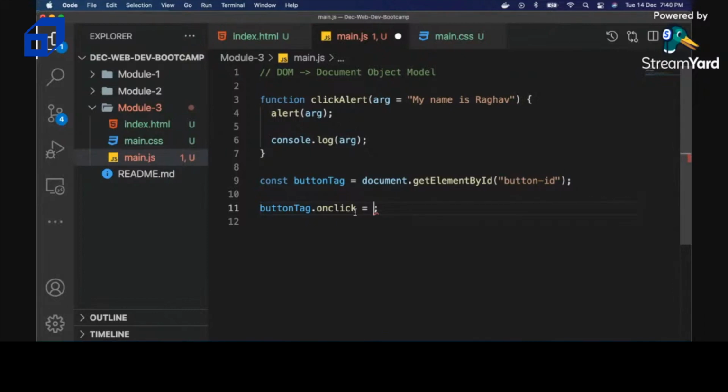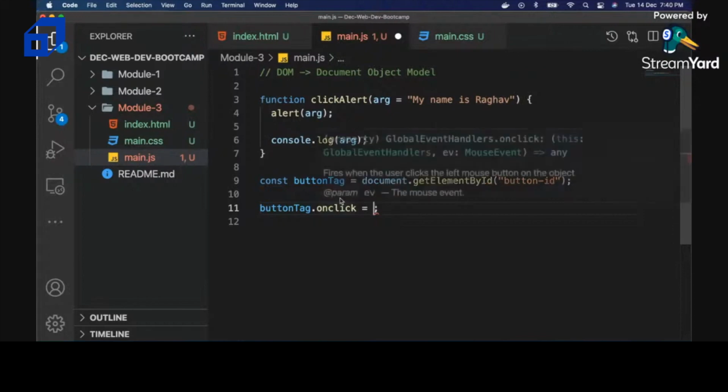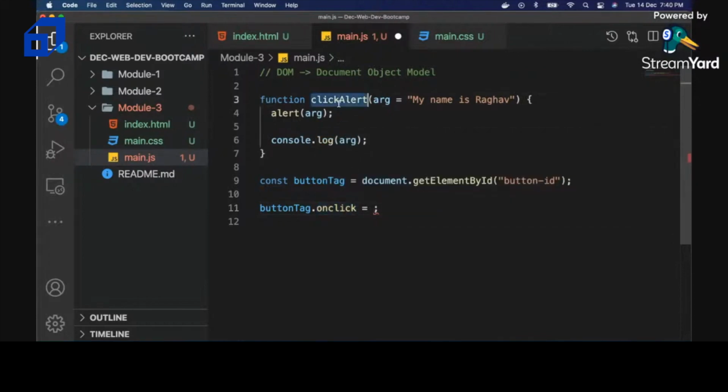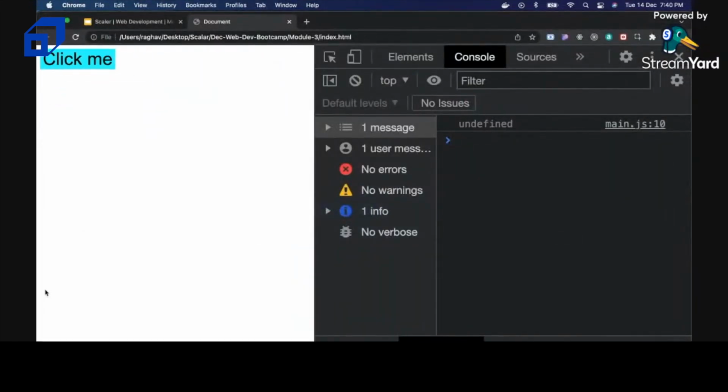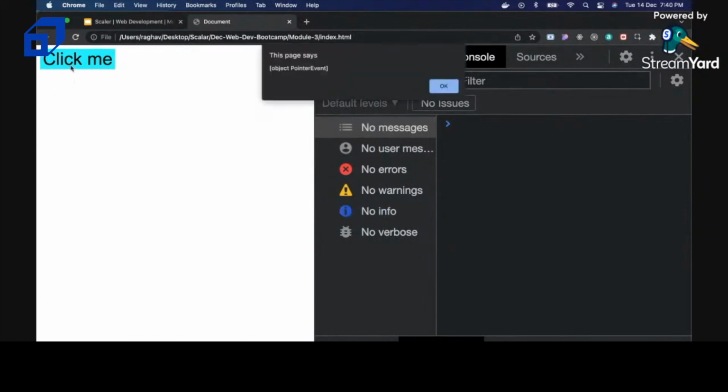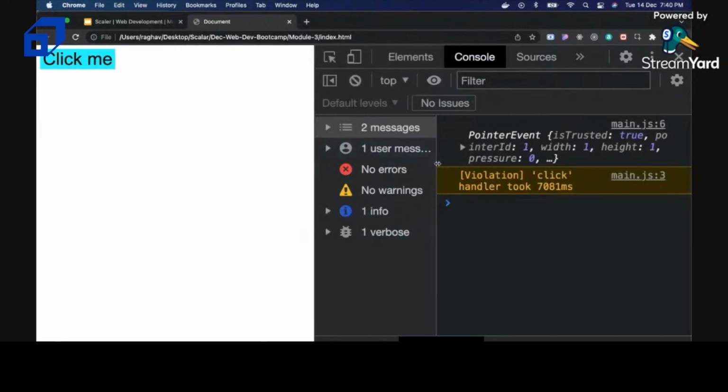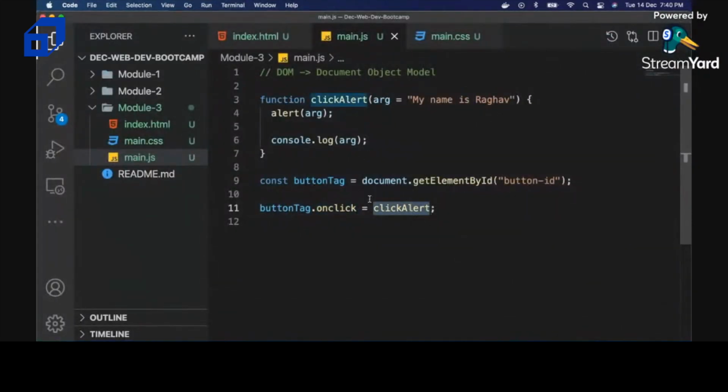Yeah, so coming back to the button tag, we will be having an onclick function. I would be giving it a value of clickAlert, and I would be just passing a reference. This time I won't be calling this function, so that it executes on click. Just refreshing the page and clicking on this particular icon, I got an object, a pointer event, that has a bunch of values. Again, we have this clickAlert.